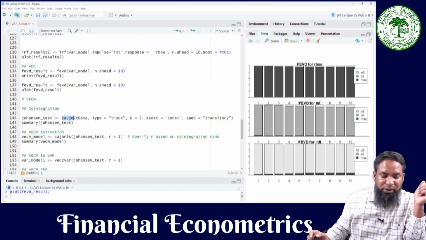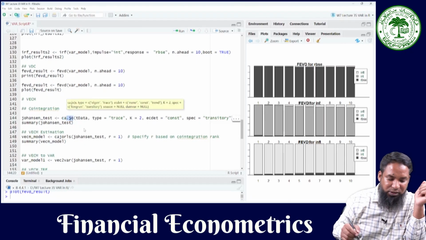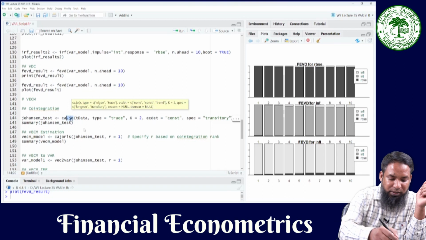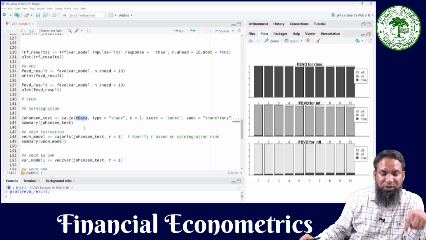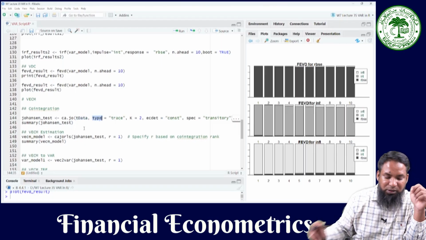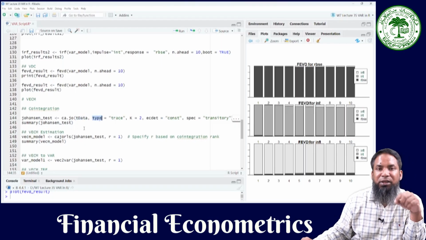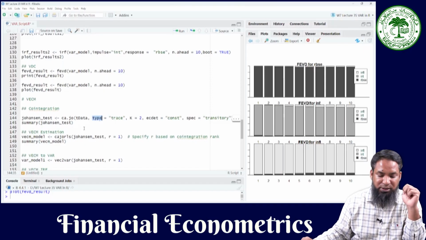So for the Johansen cointegration test, we have the command here, ca.jo. Here we are giving the reference of the data, which, if you remember, is the non-stationary data. The second argument is type. There are two statistics we can use to examine whether there is cointegration or not: one is the trace statistic, another is the maximum eigenvalue statistic.